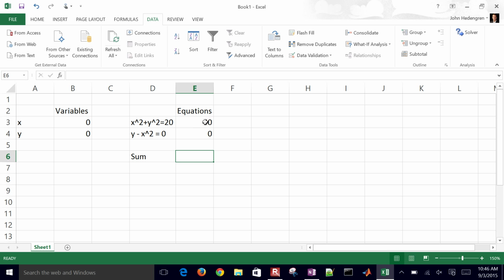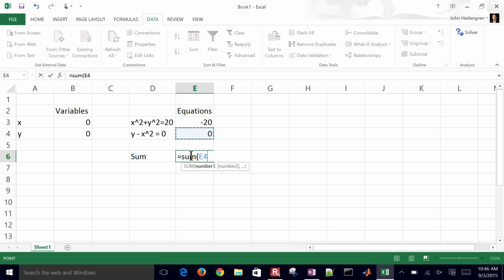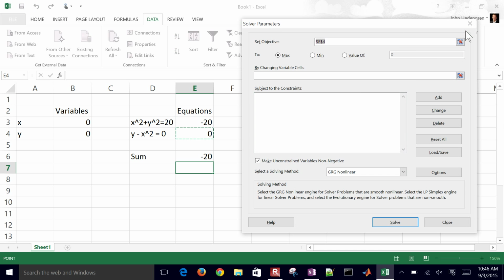You know what? I'm going to change this one so it's going to be equal to 0 at the solution. So I'll just set that minus 20 right here: x squared plus y squared minus 20. We know we've found a solution when the sum of all the equation residuals equals 0. That's going to be our objective, that we're going to try to minimize. Set it equal to 0 actually.